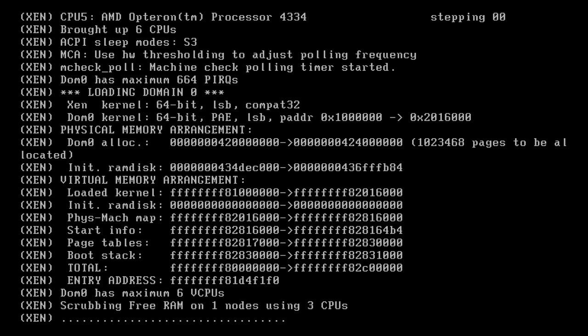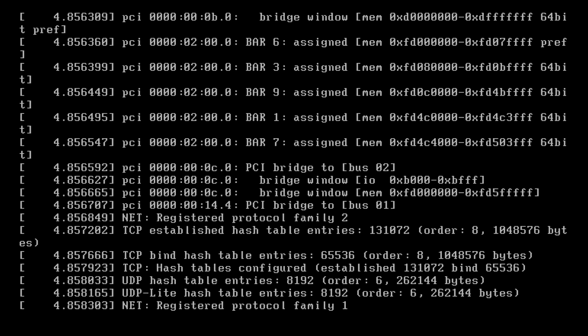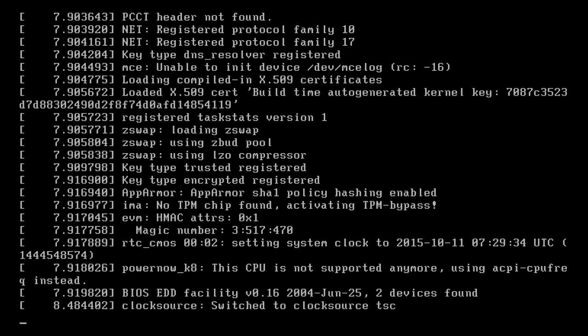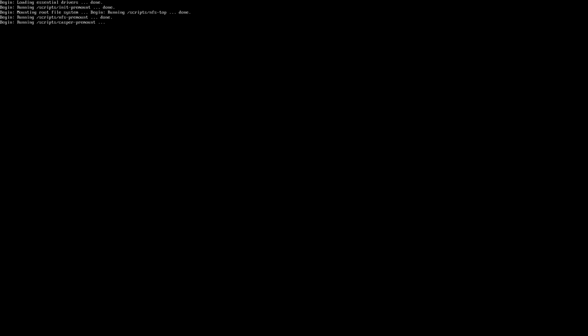So here we see Xen starting up. Xen is actually very small. It sits there and controls access to PCI resources, things like the video adapter, network adapters, other things like that.